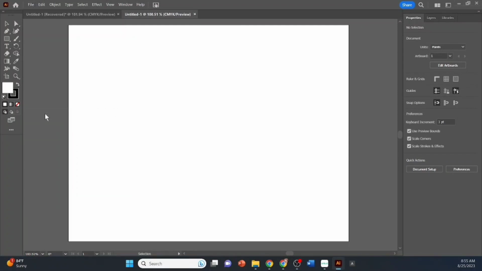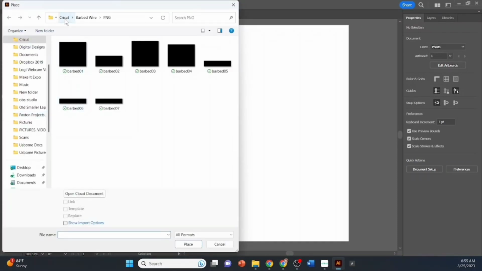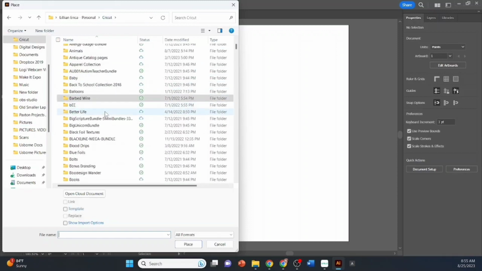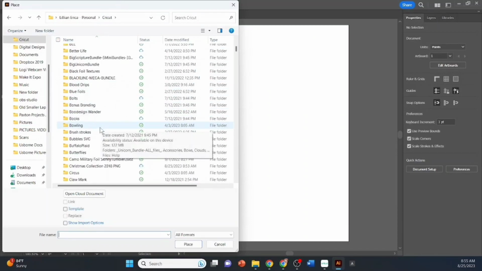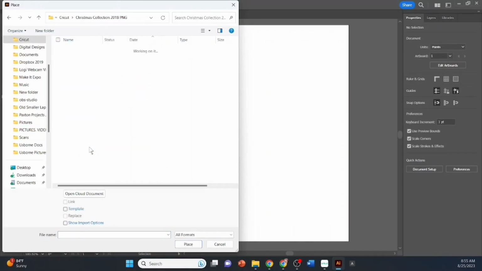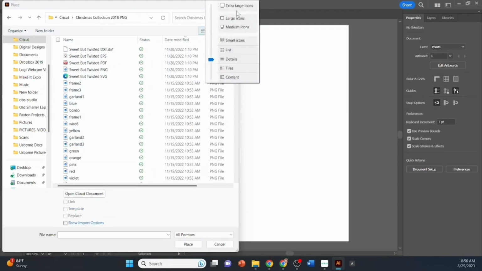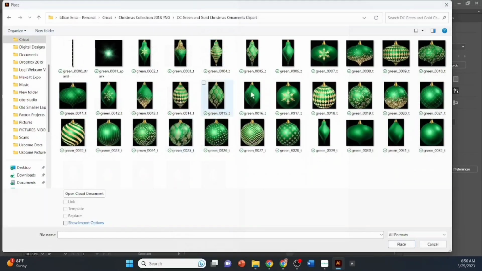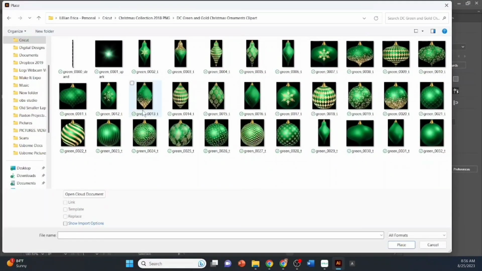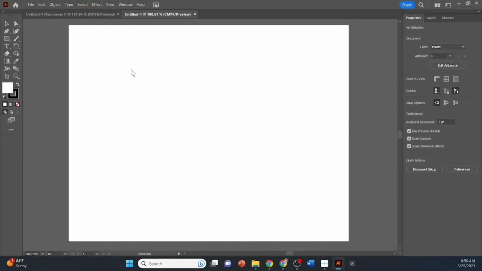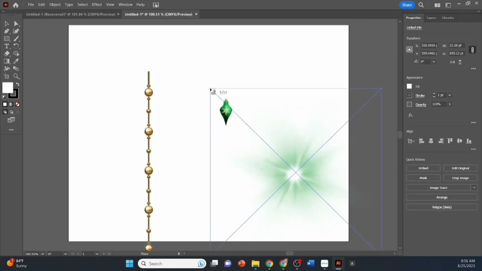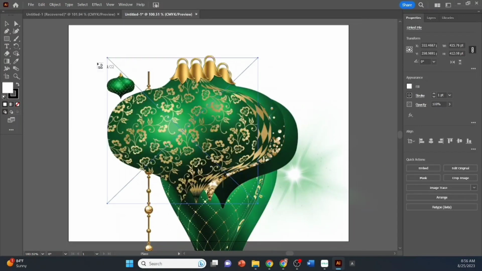And welcome back. So what we're doing here is we're going into Adobe Illustrator, and I am going up to the File tab, and I'm going down to Place, and then I am going in to find all of my ornaments that I have chosen for this particular project, I guess I should say.